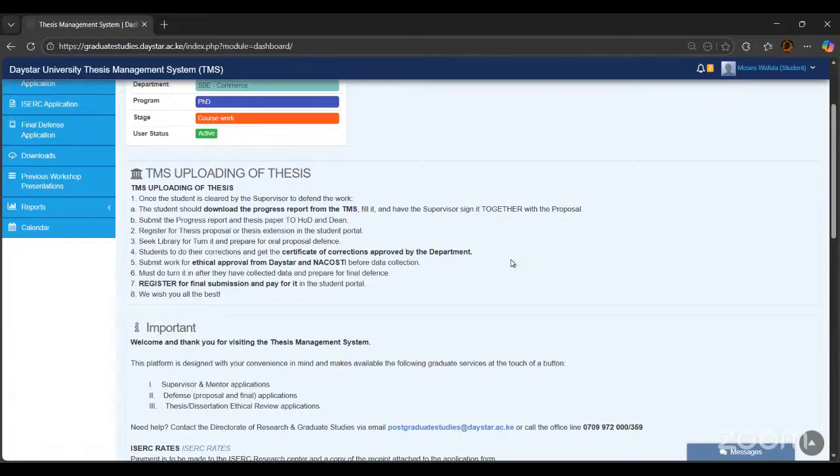And then once the document is uploaded, first of all, you need to have what you call a progress report for those doing proposal, and it must be duly filled, signed by your supervisors, and also your HOD or the dean, either of the two. Once you've done that, the document is processed on the system, looking at all the requirements that have been fulfilled. And then it's sent to the registrar on the same system.